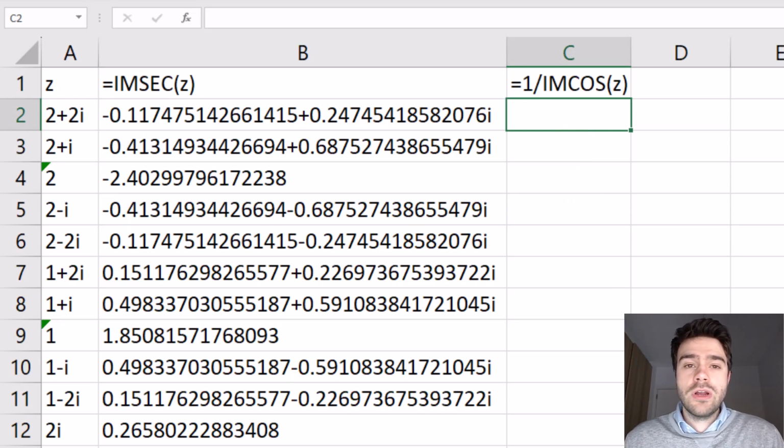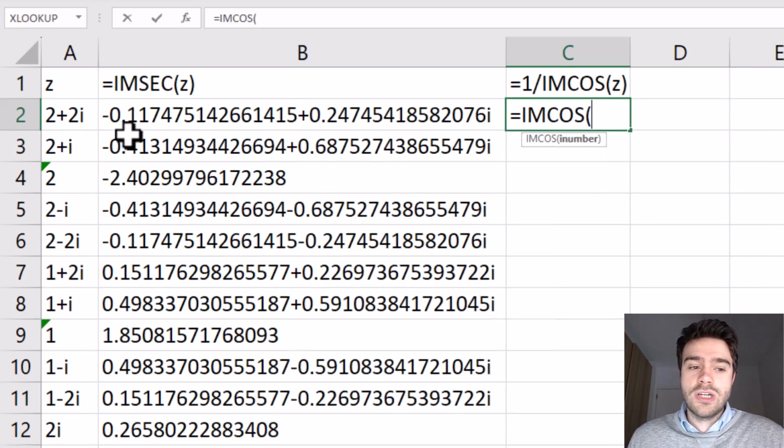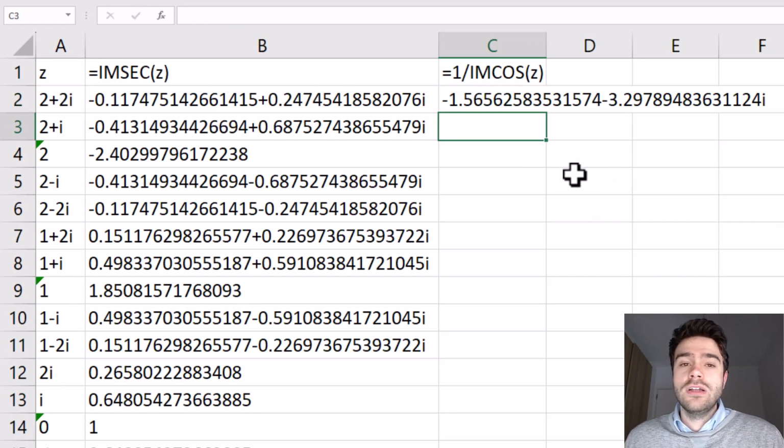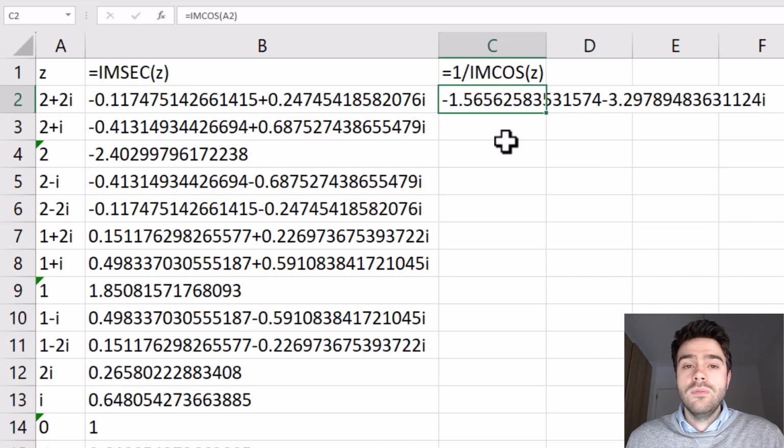So the first thing we are going to need is to take a cosine of a complex number. Within Excel, we can do this with the IMCOS function. Now, the IMCOS function works very similarly to the IMSEC function. We only need to provide one argument, which is the complex number. And so I close my parentheses, and there we have the cosine of our complex number. Now we need to take the inverse of this, meaning 1 divided by this cosine function.